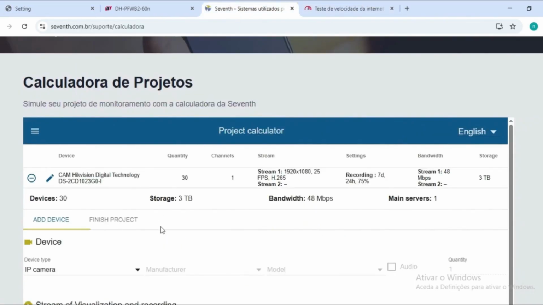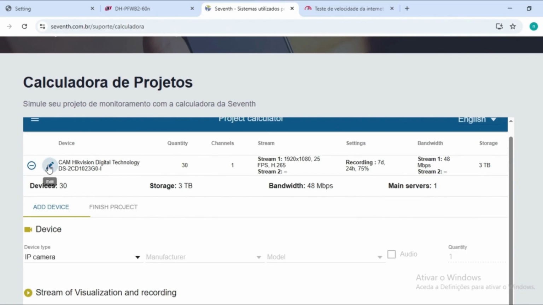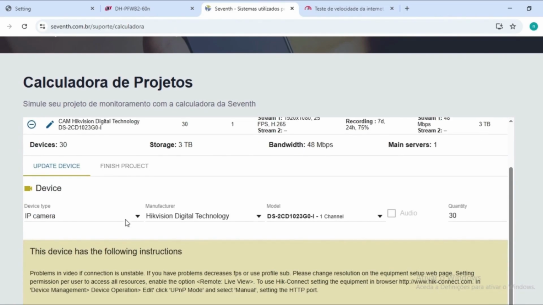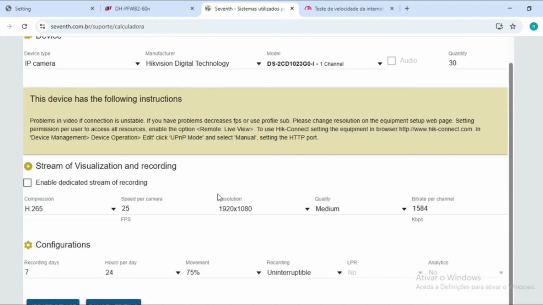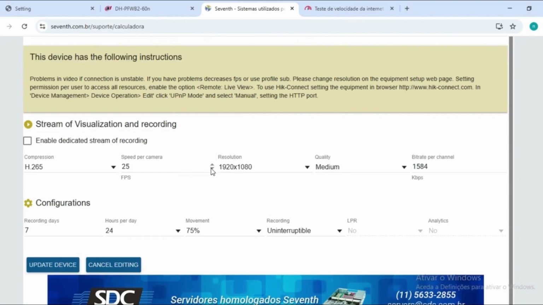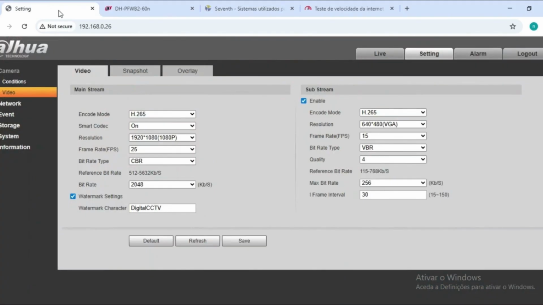Let's go to the calculator here. Let's create the project. We already have the camera. The technology is okay. We just need to change a few things here according to our project. All right, setting it to 5 FPS, we choose this codec, VGA. Even over the internet, the bandwidth is very low.